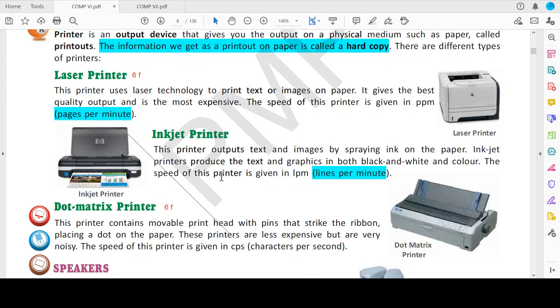The speed of inkjet printers is given in lines per minute, maybe some 100 lines per minute maximum. In the case of a laser printer, you measure the speed in number of pages per minute, so it is very fast. The laser printer is very fast. The inkjet printer is slower than the laser printer.